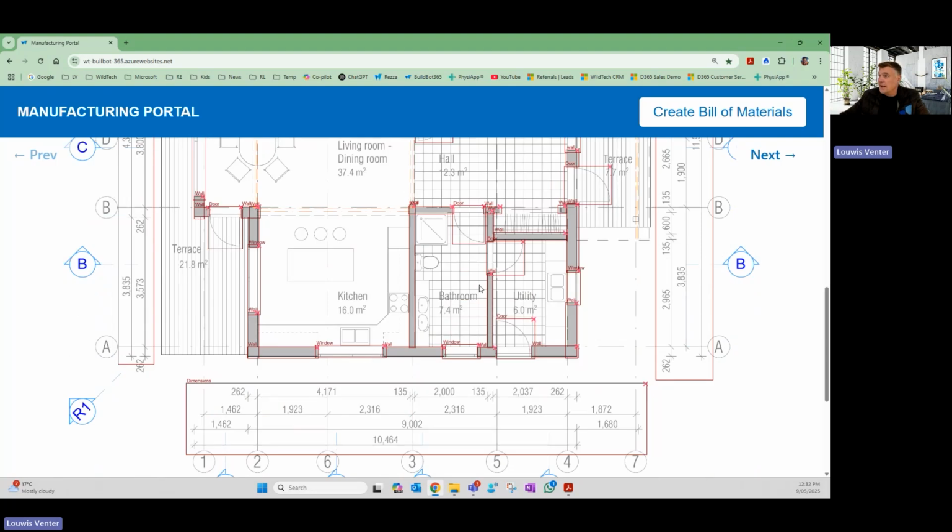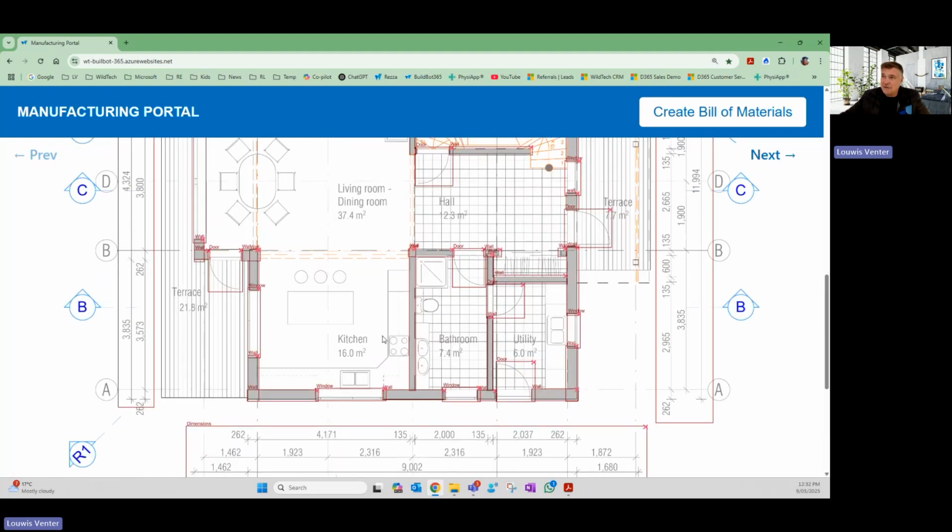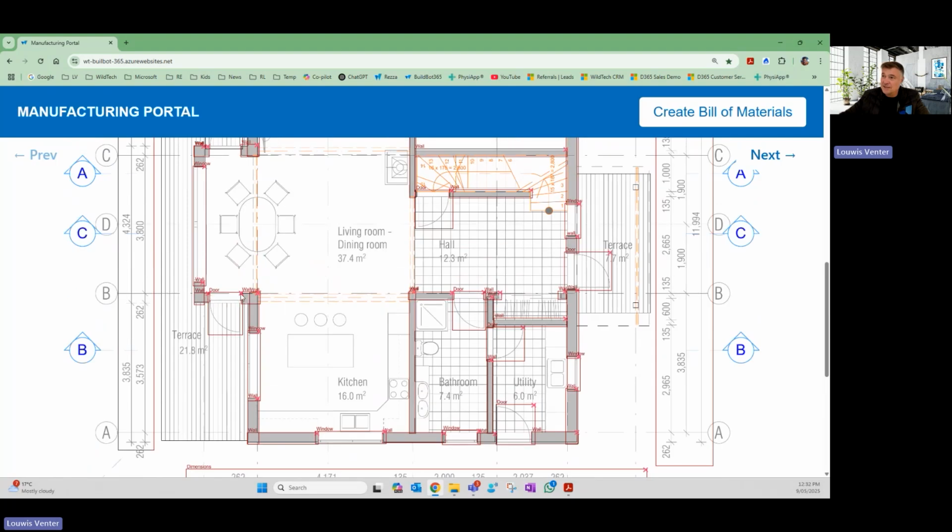The windows are married up, and it also picks up this dimensions block. So it says, these are the measurements I need to take into consideration, and it's actually done that. Now, let's say, for example, I don't believe that this is a door. It's picked it up incorrectly for whatever reason. It looks like a door.